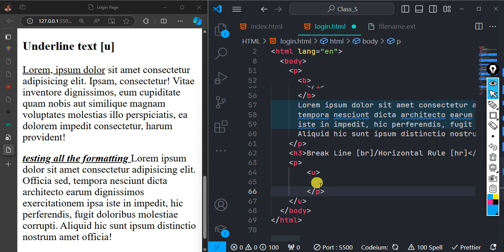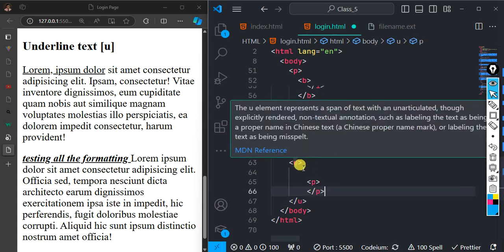It must be corresponding. So if it is inside, the way it's supposed to be is that the P must be inside. So now this is corresponding because the U is outside, then the closing U is outside. The P is opening inside and it is closing inside the U. So this is what we call the corresponding tag. Just because it's typed there doesn't mean it's corresponding. You have to look at the structure.